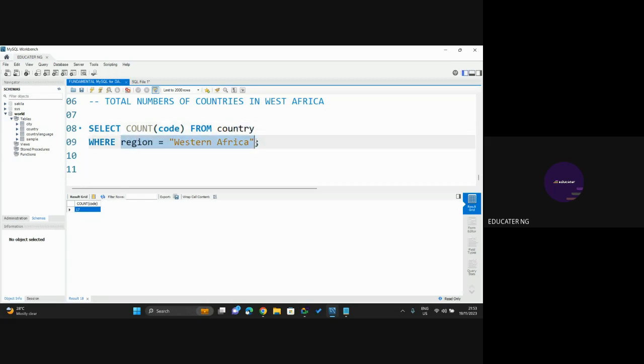All of this statement is our condition. Here we have the column name, like the way we broke it down. Here we have the operator. Then here we have the value we are looking for inside the column. So this will obviously give us 17, that we have about 17 countries in Western Africa alone.